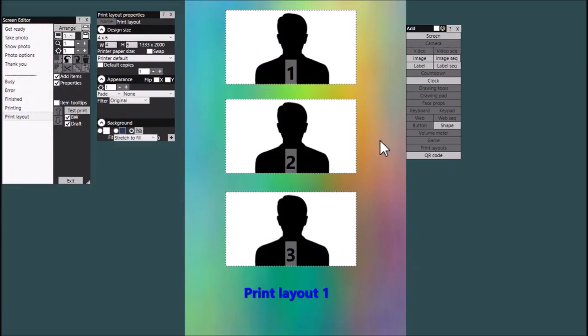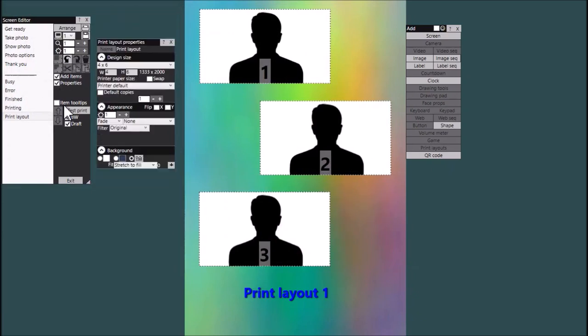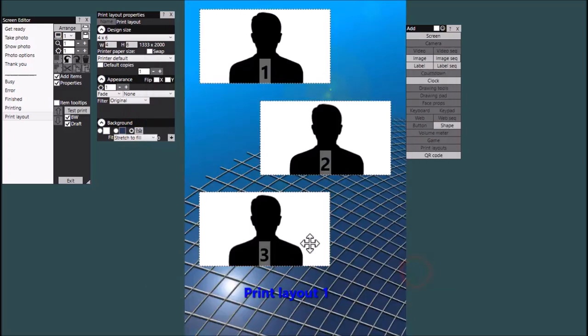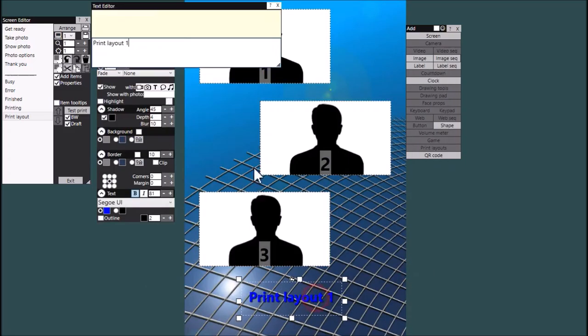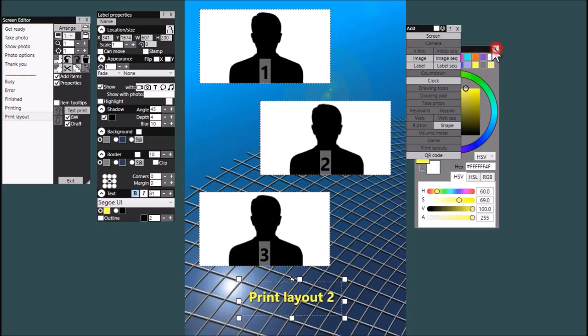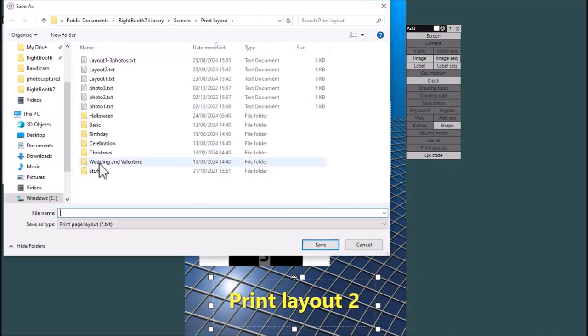Now I'm going to redesign it, so let's just do something else. Let's put them like this. Let's change the background for a different image. Let's edit this and call it print layout 2. Maybe change the color of the text to, I don't know, yellow, something like that. Just for demonstration purposes, let's make this a lot bigger in terms of font. And I'm going to save this layout. Again, I'm going to call it layout 2.